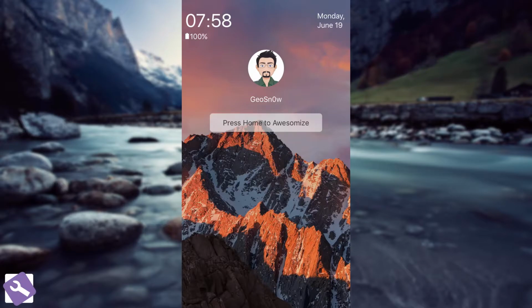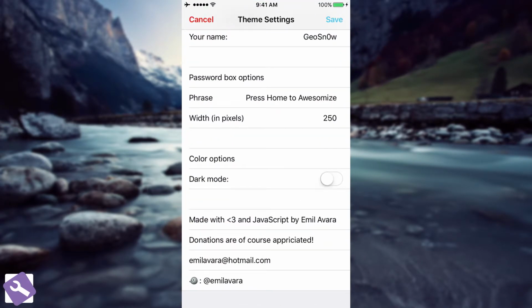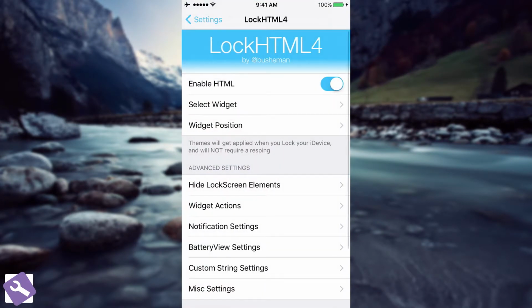Let's see what the settings are and how you can enable these. If you like it, stay with me, I'm going to show you how to do that. So we're going to unlock the device now, and I'm going to go to settings because yes, it does have a couple of settings in here.